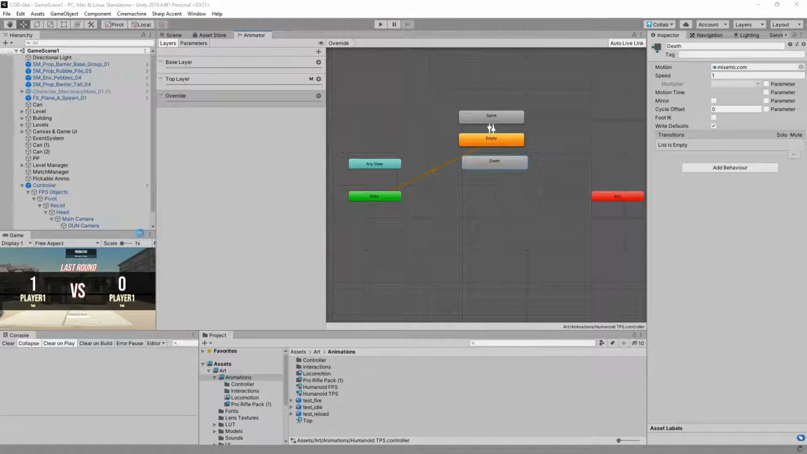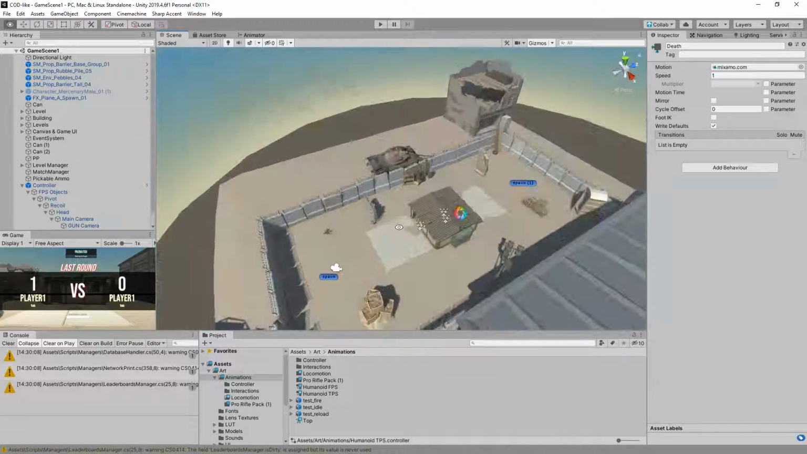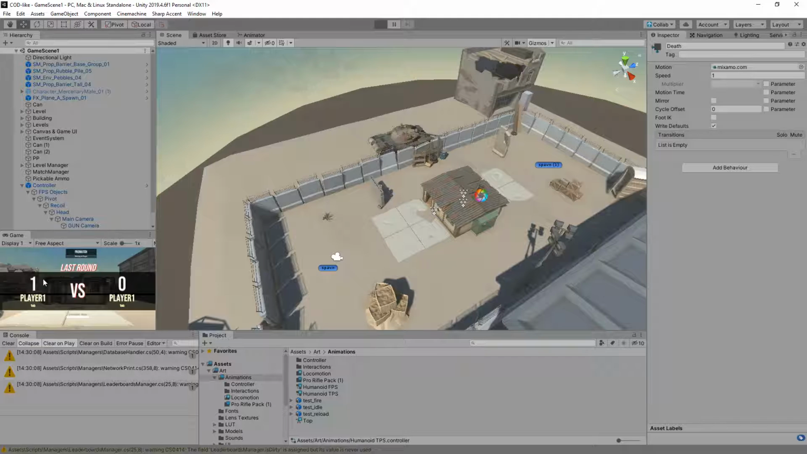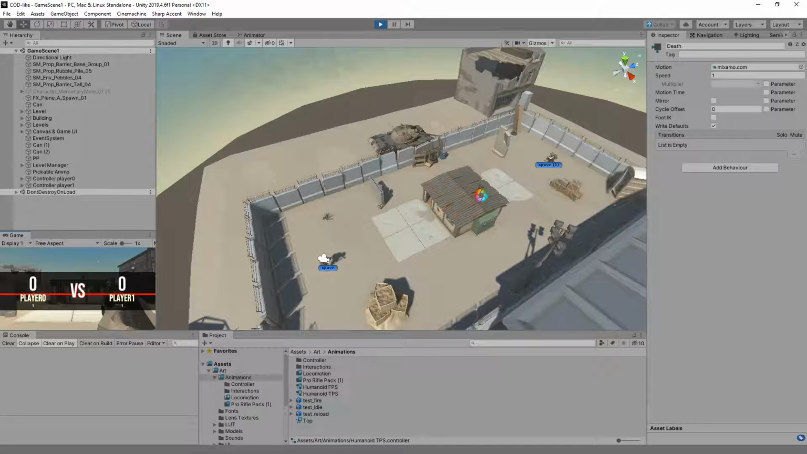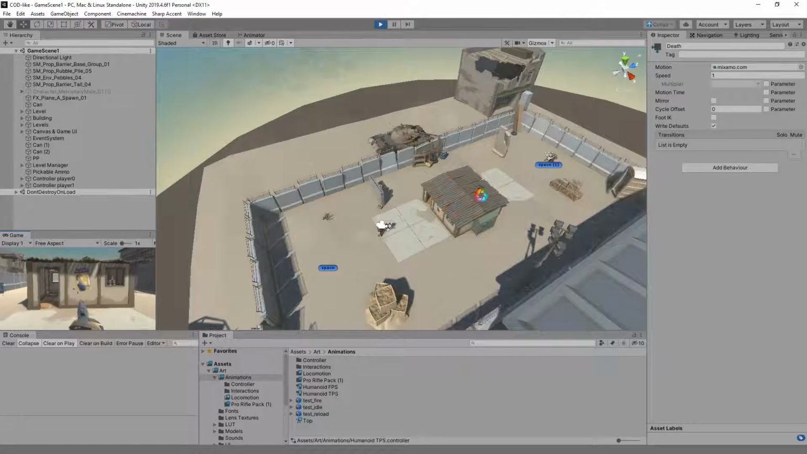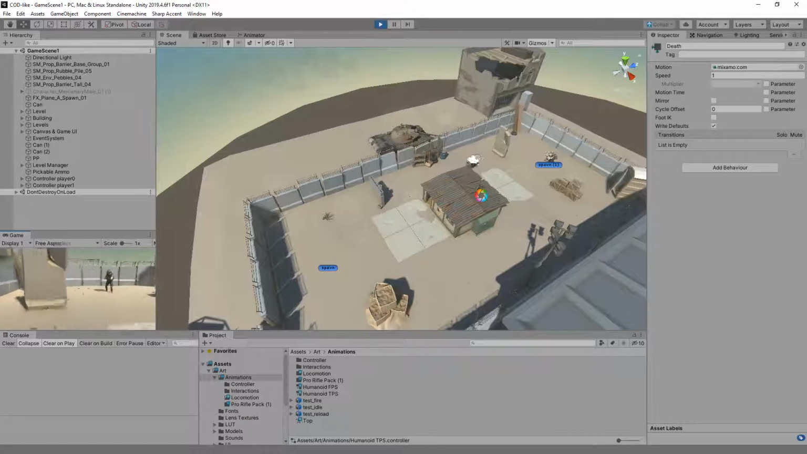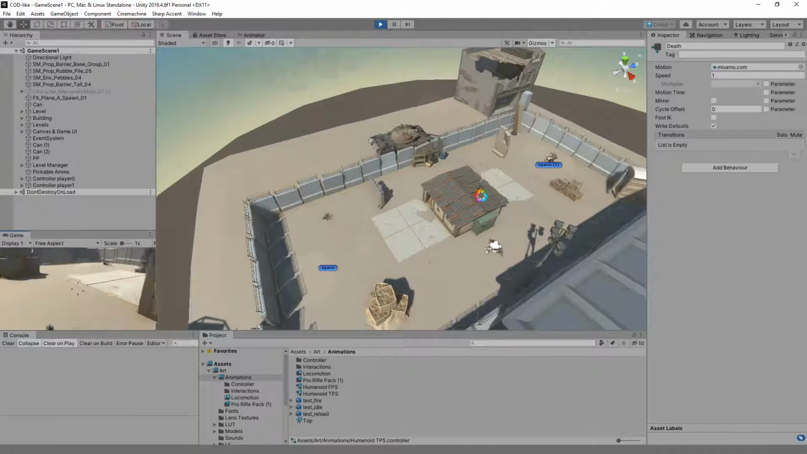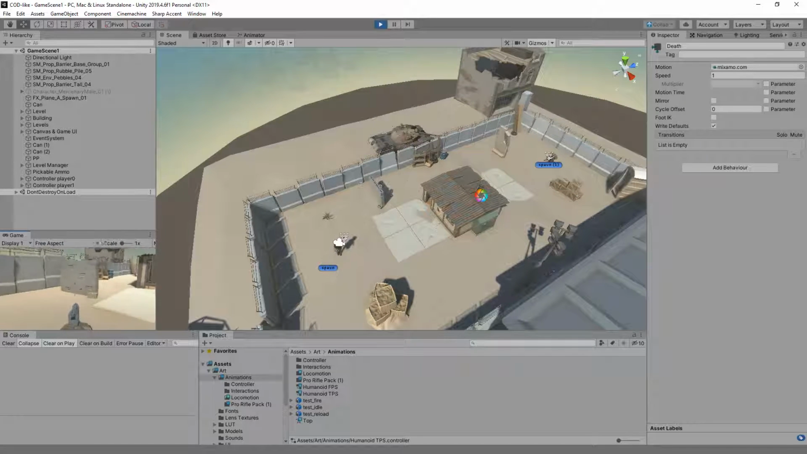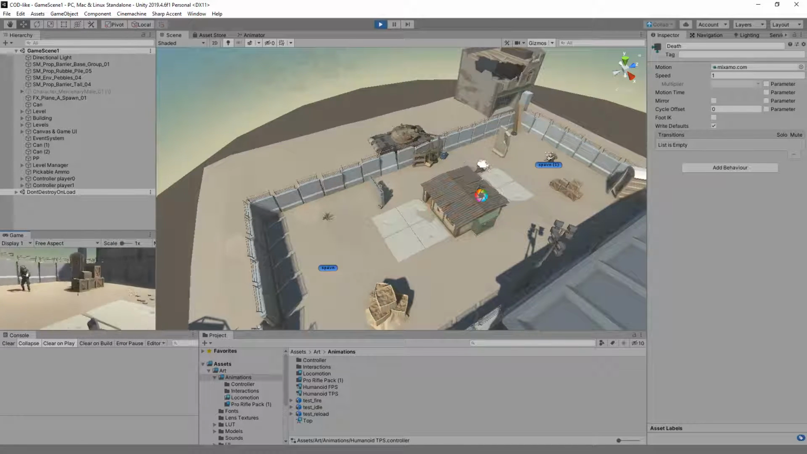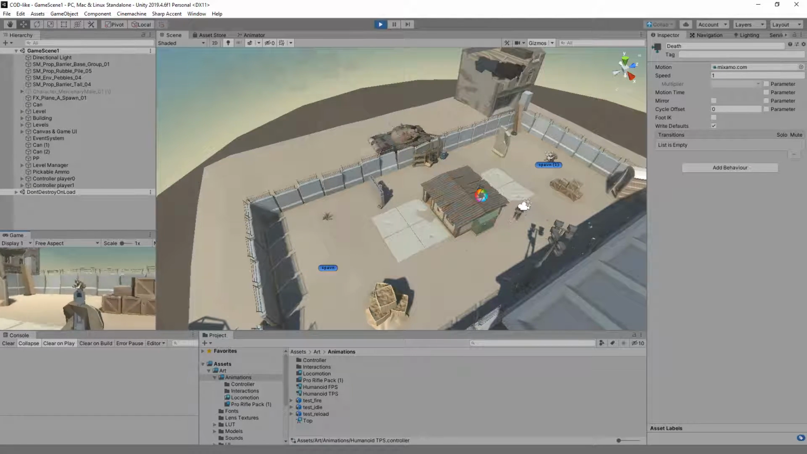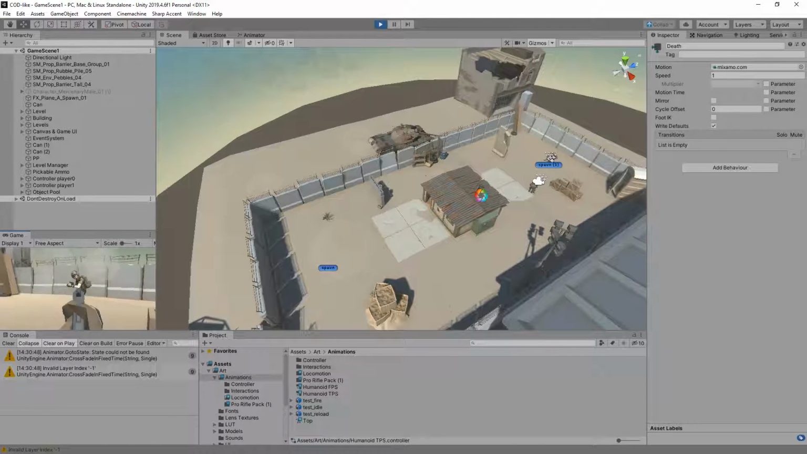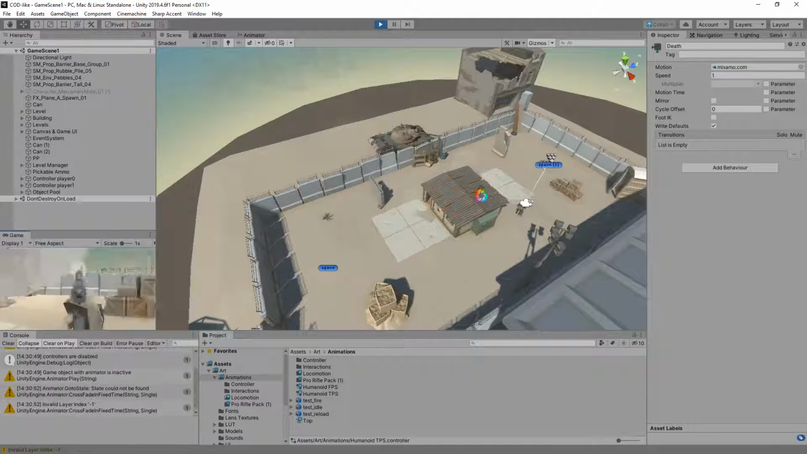Perfect. So let's test this out. So now if we go and kill the other player, we should also see him play a death animation. Let's hit play. Let's collapse something. Okay, let's see. Sprinting works, as you can see. We do get a sprinting animation. Perfect. Well, it's not perfect, but it works. So let's see. Let's kill this guy. And we do not have a shoot animation.